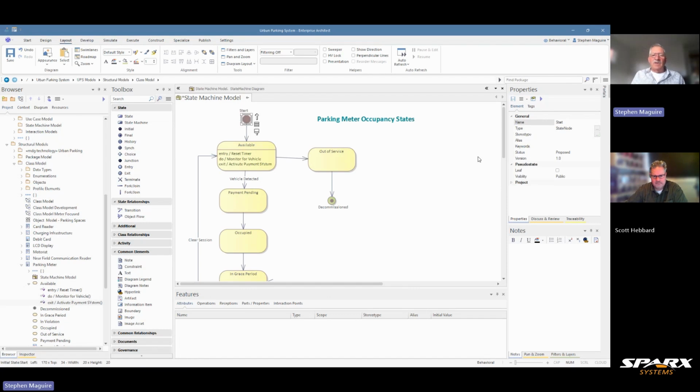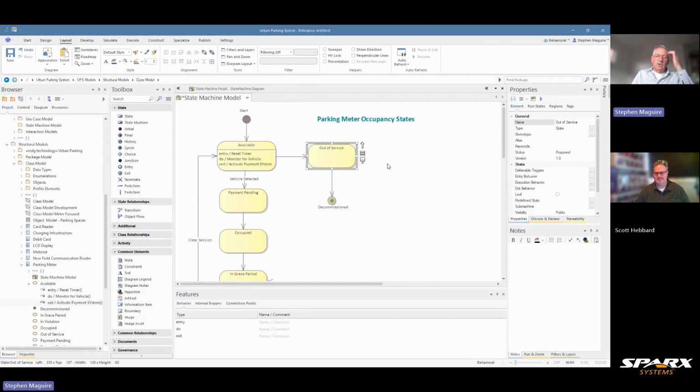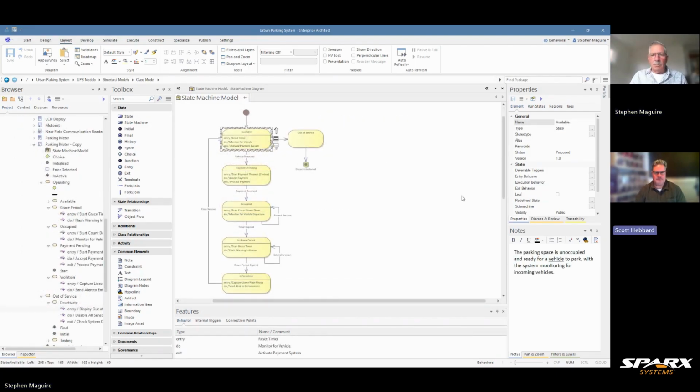So with that done, Scott, I'm going to get you to do a bit of time travel magic, and we'll finish off this diagram and have a look at some of the other entry, do, and exit actions for the other states. I've performed a little bit of time travel magic, and now we have our completed state machine model with a number of different states and different transitions between those states. So Stephen, perhaps you can describe what's going on in our state machine model for parking meter occupancy.